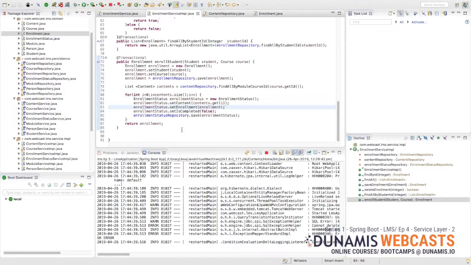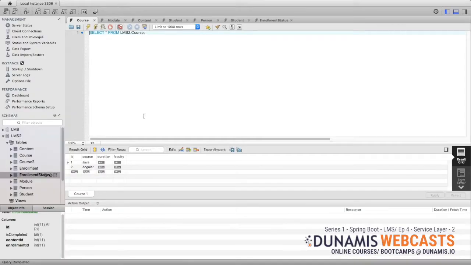Now when a student registers, immediately it's going to create records to track status with the completion status as false, and the student will go ahead and mark it as complete one by one. Let's try and test this method. In the course table we have course ID 1 Java, which has modules domain and JPA, and there is content for each module. There is a PDF file, a PPT file, and so on.